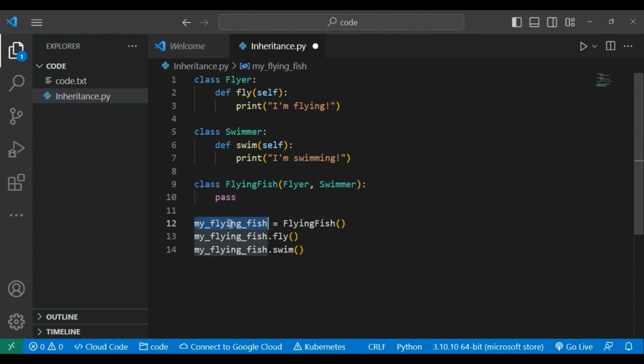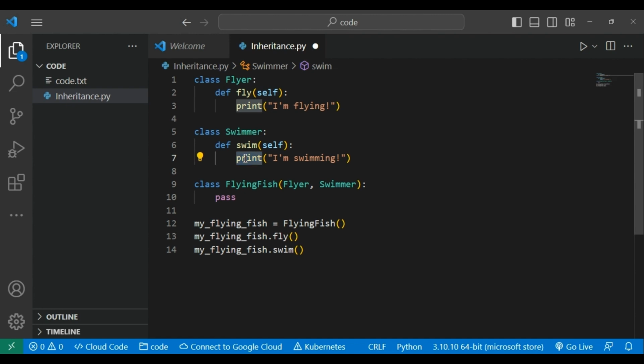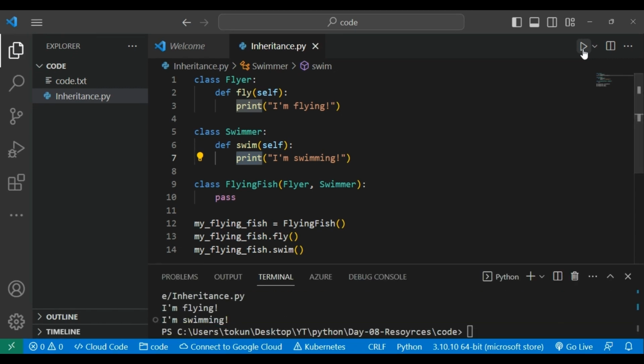Here we have created a new object of flying fish, the child class, and then we are calling fly, which is part of the first parent, and swim, which is part of the swimmer class, which you can consider the second parent. So it's able to use two different functions located in two different classes. That's why it's called multiple inheritance, because it's able to inherit multiple parent classes. If you see here, this is displaying I am flying, I am swimming.